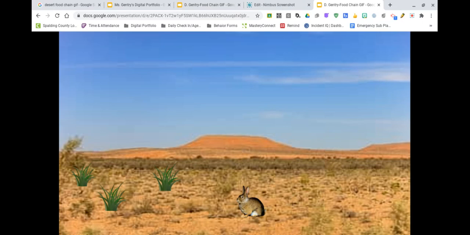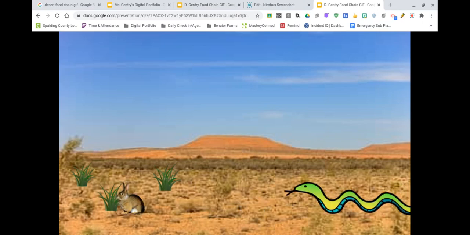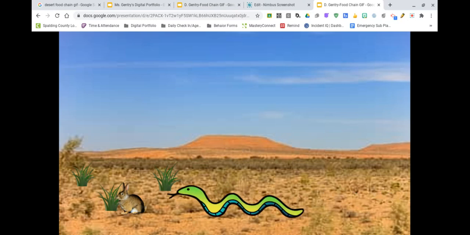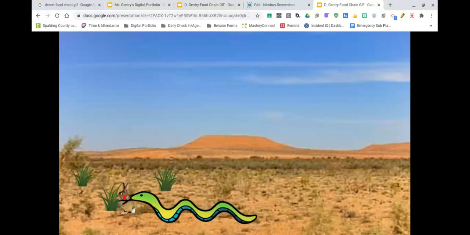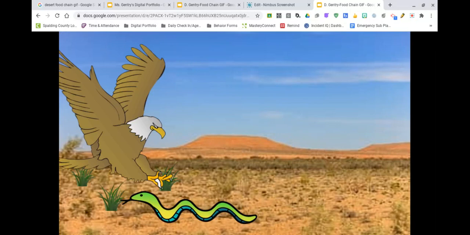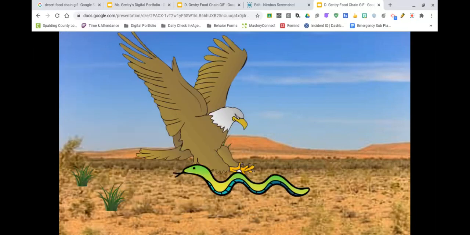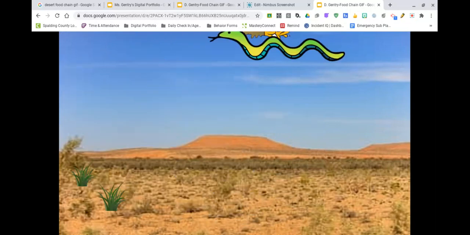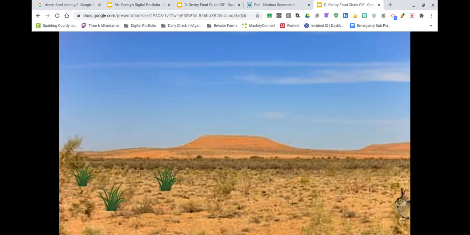There's our little bunny. Nom nom nom, eat some grass. Here comes our snake. And there it starts all over again.